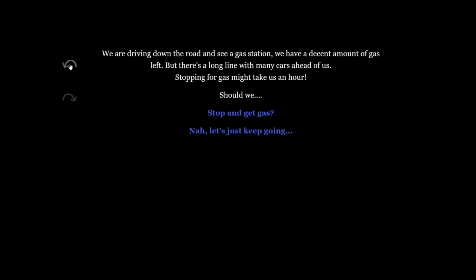Again, these arrows, which you can actually get rid of in coding, but I kind of like them. So let's say we stop and get gas. Now we actually met some really nice ladies and had a really nice chat while we were putting gas in. If we didn't stop, we wouldn't have even met them. So now let's go to the next one.